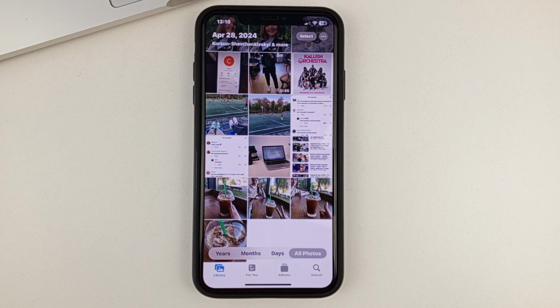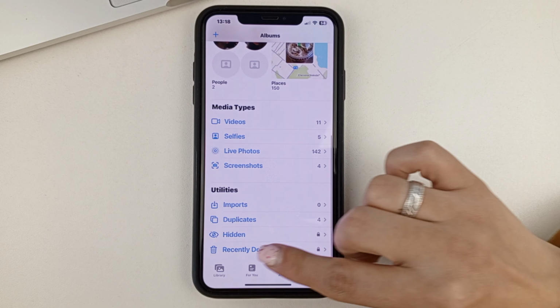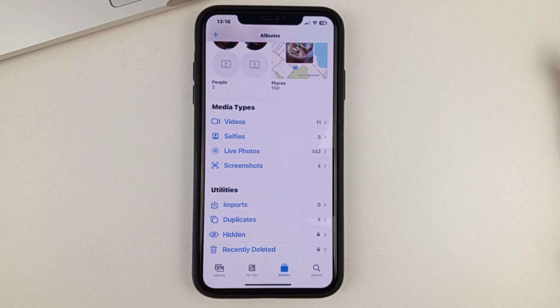But how do you find them now? Well, you'll have to go to the Albums folder and scroll down a little bit, and you'll see a folder called Hidden. Usually on your phone, on any iPhone, this folder by default is accessible without a password.